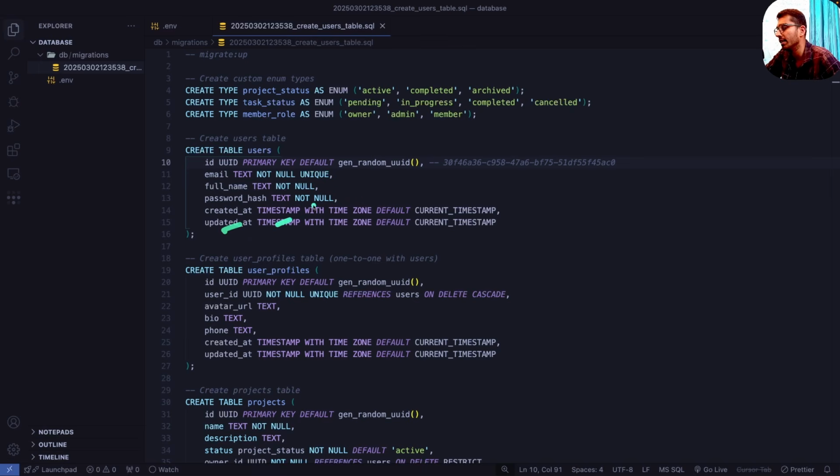Same way, updated at. We create this field so that we can keep track of when was the last time we updated some field of this row. That can have some use cases. For example, if you have a table in your front end and you want to display all the users in the order of when was the last time their name was updated, something like this, right? In that case, you can use this updated at property to sort by, and that's all about the users table.